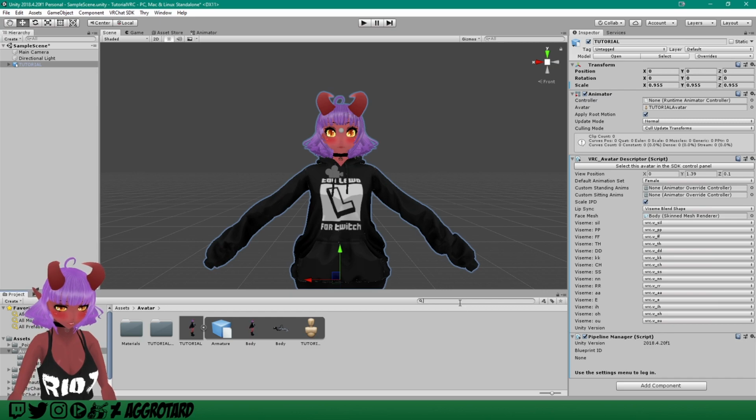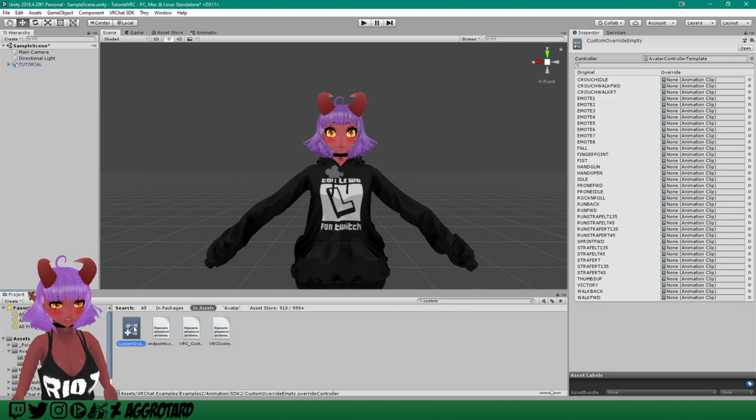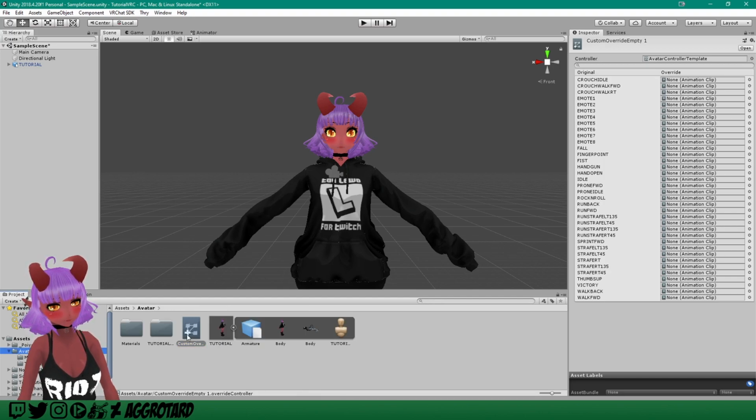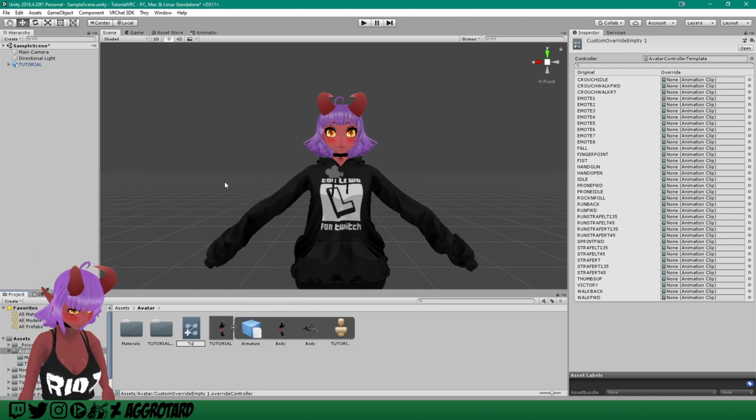You can search for custom override. It should be over here. You can press Ctrl D to duplicate that and bring the duplicate that you just made. Just drag it into the avatar folder on the left. And it should be over here. Now for the sake of clarity, we're gonna rename this to something else. Let's just call this tutorial, or whatever.